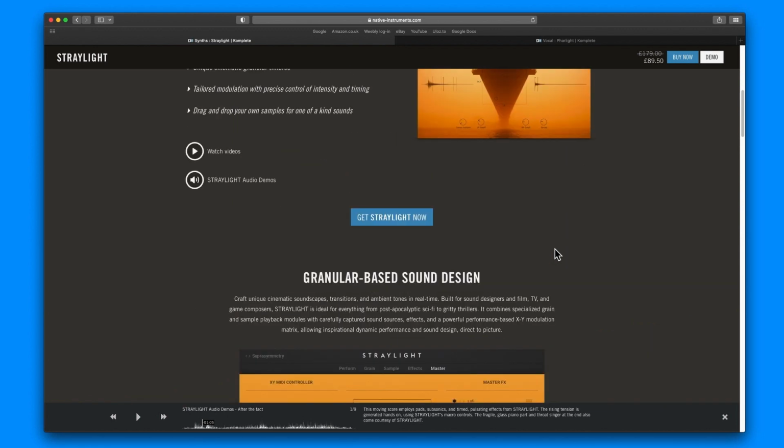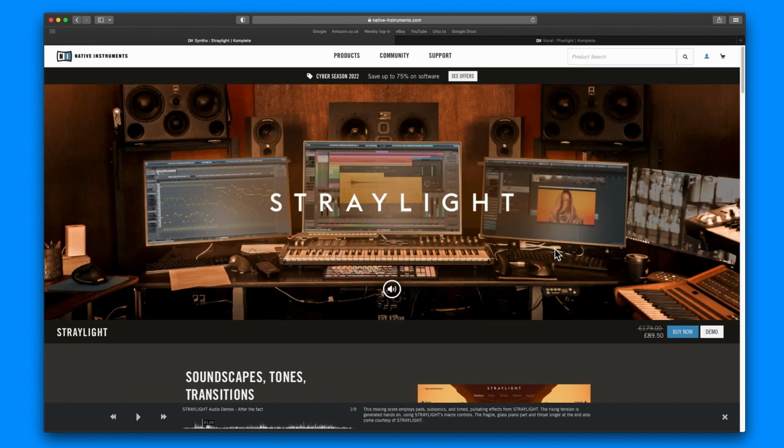So instead of going through how it all works, since I've already done that with Pharlight, I'm just going to have a look at some of the presets. I've actually gone through 99% of the presets on this and narrowed it down, so we'll have a look at that.